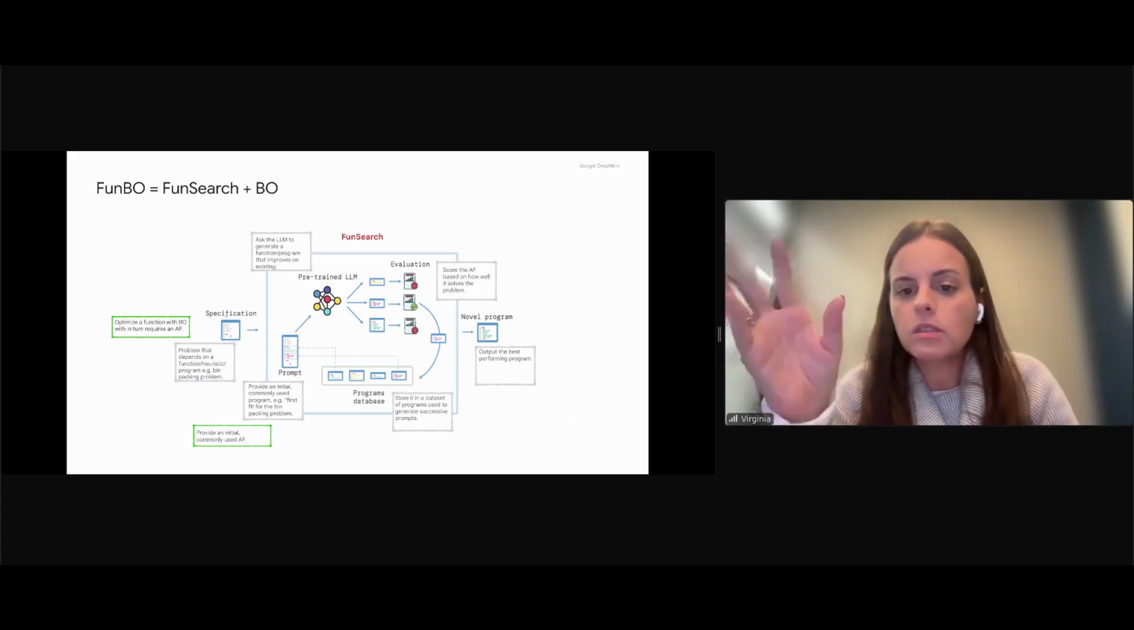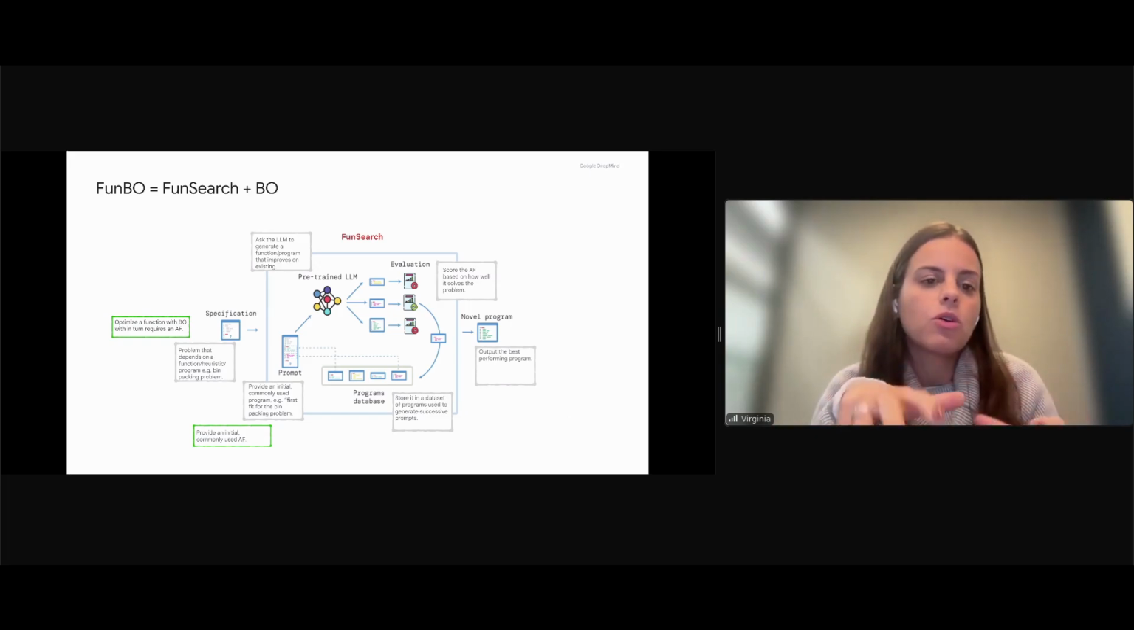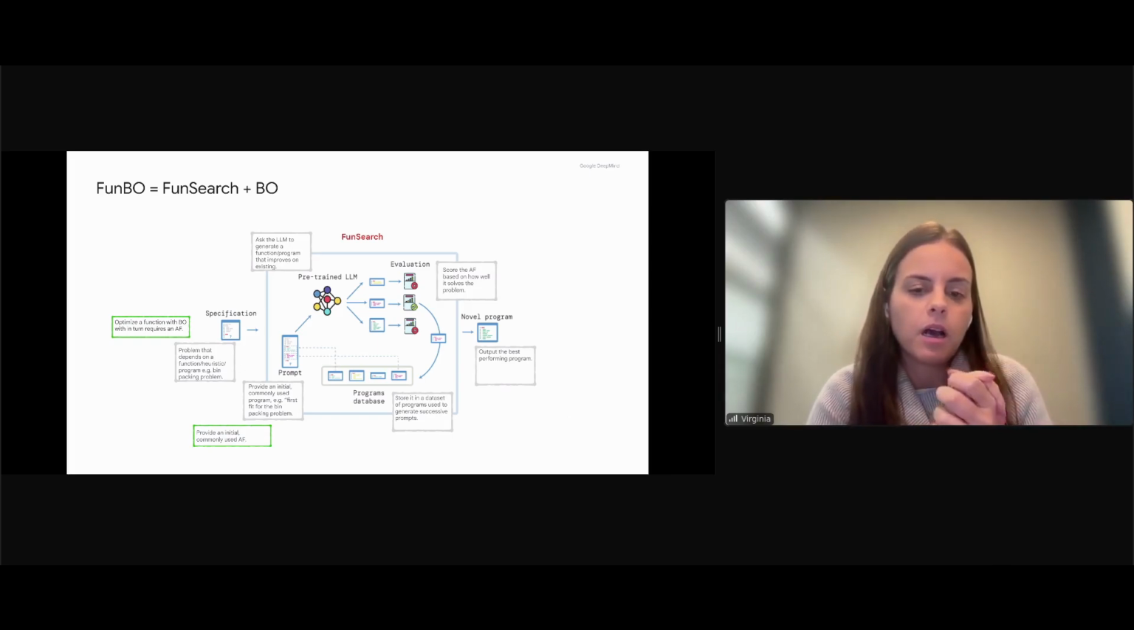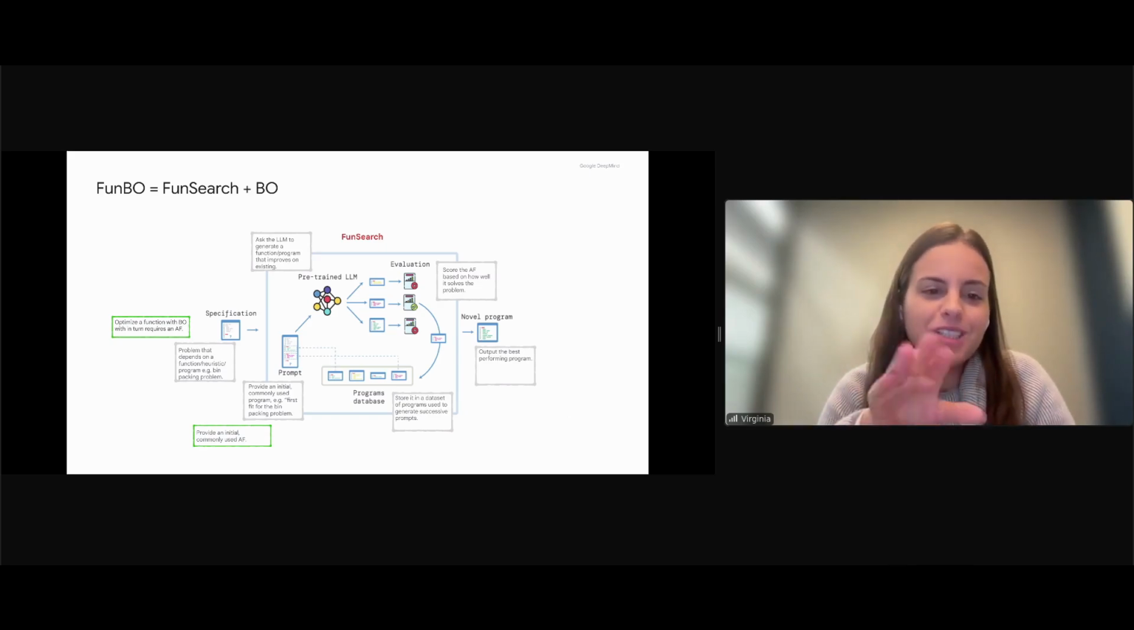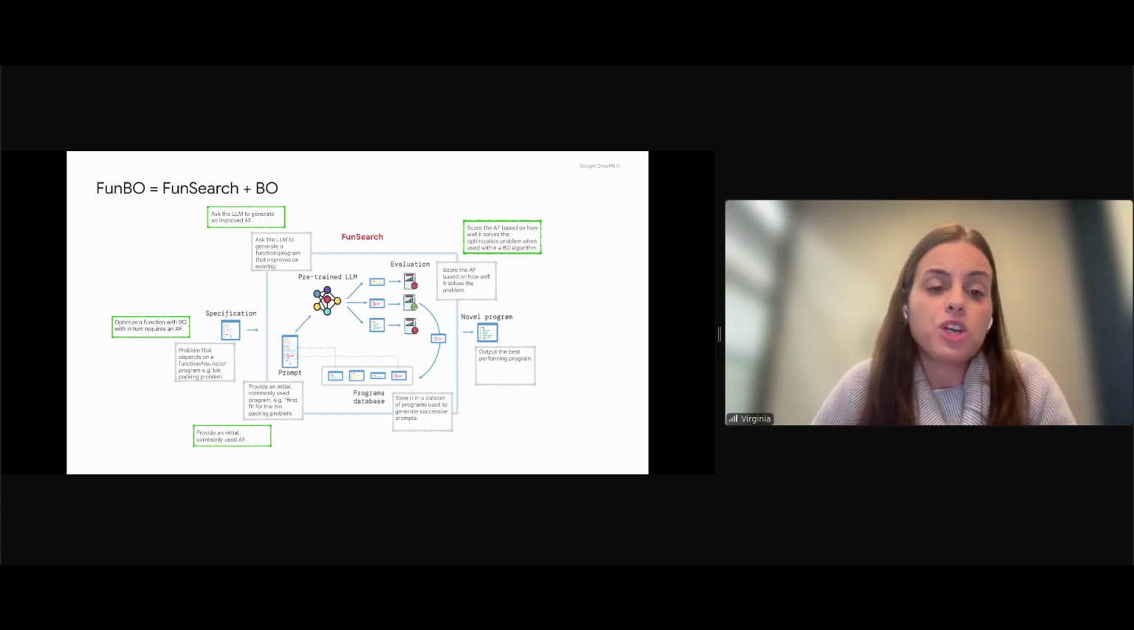Given the scores, the acquisition functions are then stored in the program database. And there is an island model that basically underpins this program database. This process is repeated multiple times until the best performing acquisition function on a set of new objectives is returned.